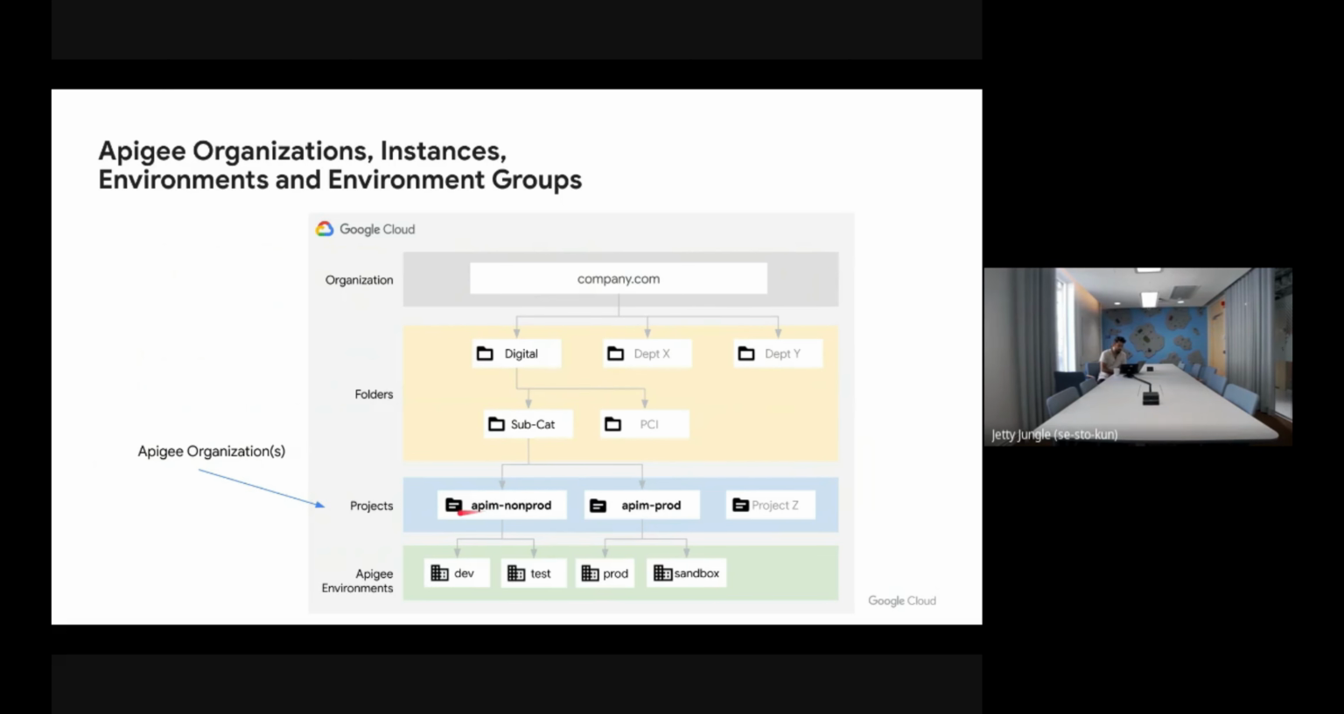And within this Apigee project, or multiple Apigee projects, in this case, you will have environments underneath. So the environments that we talked about would be linked to one single org in this case. In this example, you see it's an API management non-production project. And within this, we have created two environments in Apigee. One is dev and one is test. And then we have another project for production, and we have two environments. One is prod and one is sandbox.